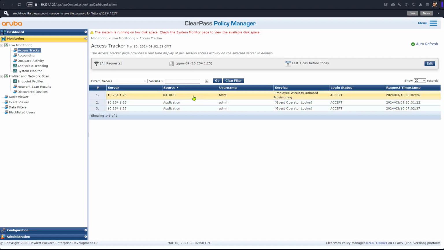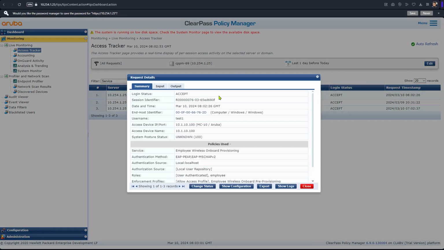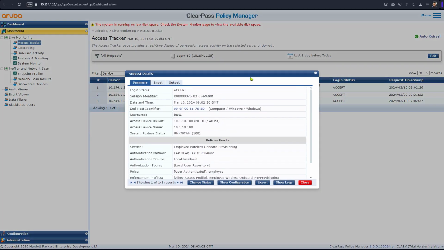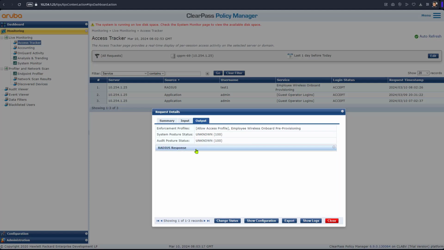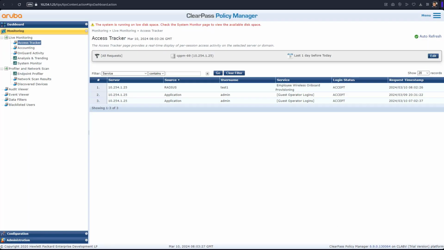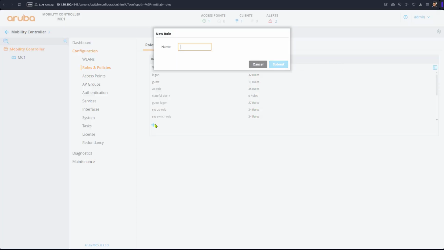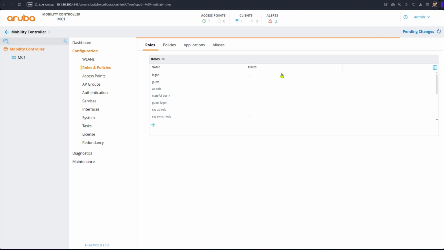So on ClearPass, you can see that the user has logged in, and the profile that was used, employees onboard for the service, and this is the role that was assigned, called employee. Anyway, what's the output here? The response, BYOD provision. So the role that was sent back was BYOD provision, the one we have created. The role we're going to add is BYOD provision, so that will match what is going to be sent back by ClearPass.